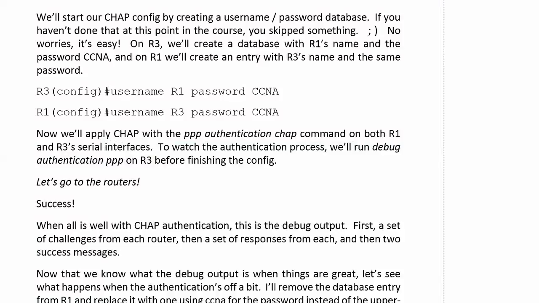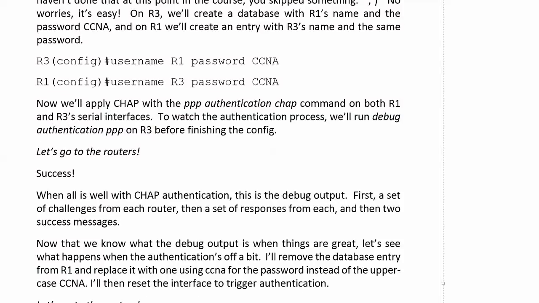doing here. Now that we know what the debug is when things are great, we're going to run a lab where the authentication's off a bit. What I'm going to do, going into the next video, I'm going to mess around with the database entry on R1 a little bit and change it to lowercase. And then when we come back, we'll reset an interface and you'll see exactly what happens when the password does not match. So I'll see you in the next video. We'll run that lab.